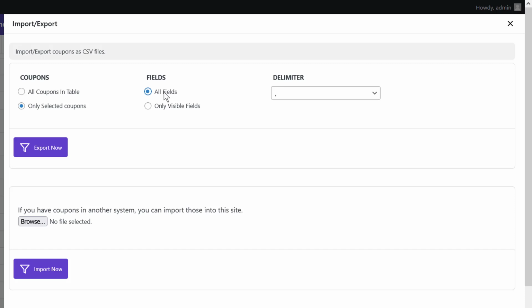Alright, then we've got exporting only visible fields of selected coupons. If you just want to export the data of selected coupons in the table, you need to mark these two options: only selected from coupons and only visible fields from fields. And actually, here it's better to check the coupon table before starting to export your data to make sure whether the columns in the table are exactly the ones you want.